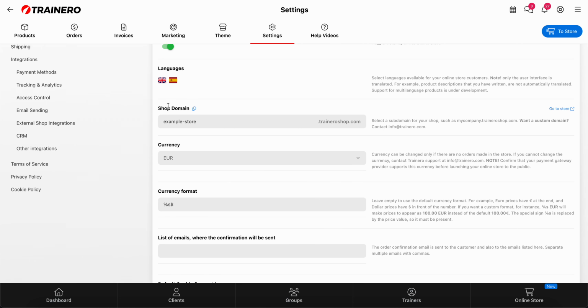Next, you have the shop domain, which you have chosen when you set up this store. And you can customize the address if you want. So then contact our customer support and we will help you to set up the DNS settings so that the store is, for example, in your own web address. Currency is also chosen when you activate this store, and we can help you switch the currency if it's the wrong one.